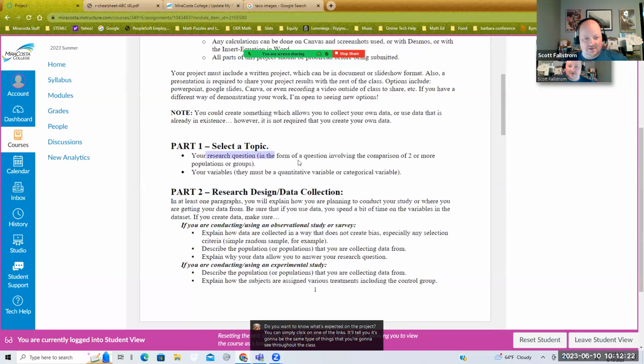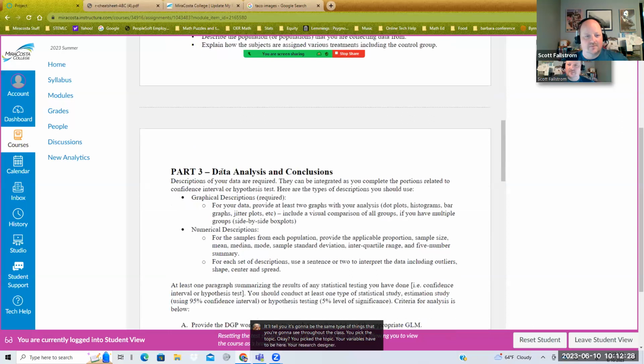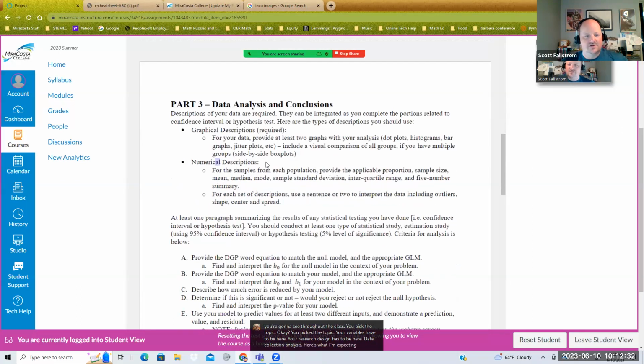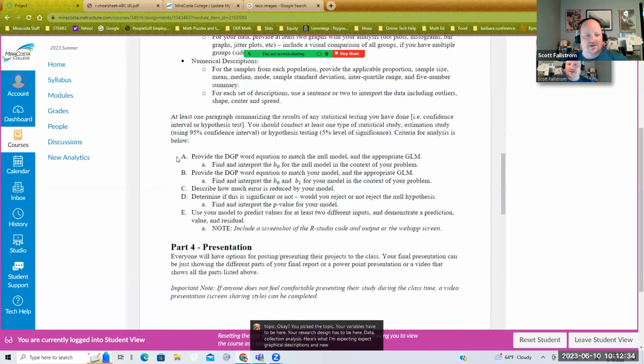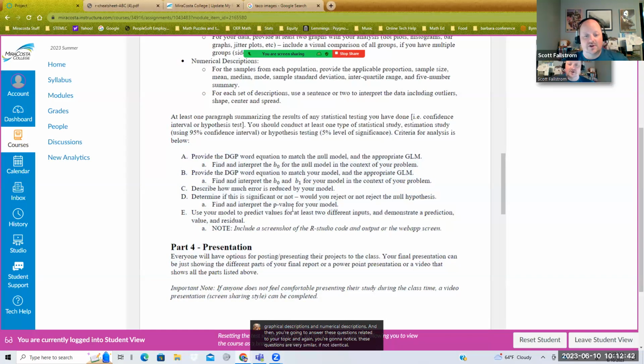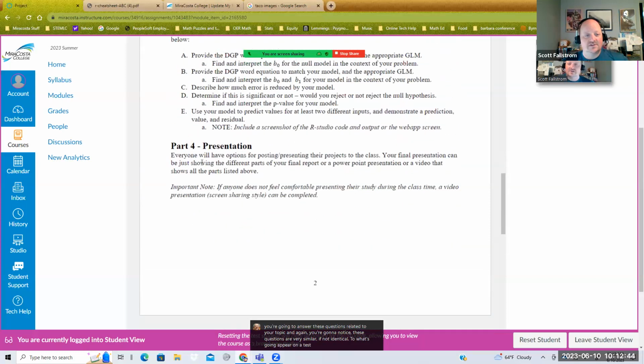You pick the topic. Your variables have to be here. Your research design has to be here. Data collection analysis, here's what I'm expecting. I expect graphical descriptions and numerical descriptions. And then you're going to answer these questions related to your topic. And again, you're going to notice these questions are very similar, if not identical, to what's going to appear on a test. And finally, you'll have a presentation.